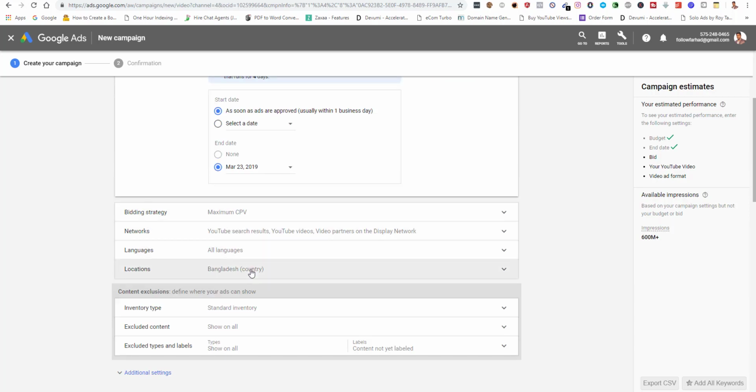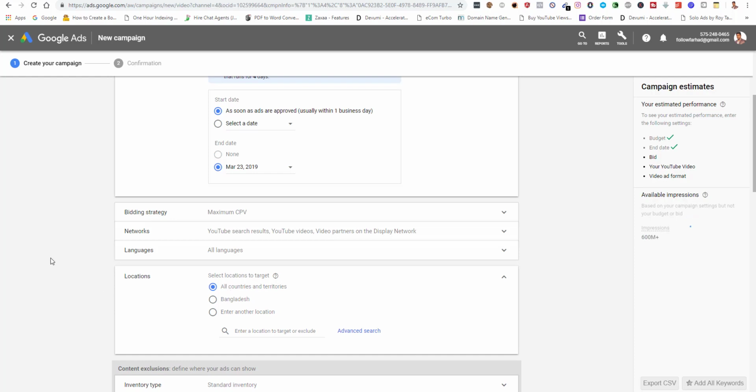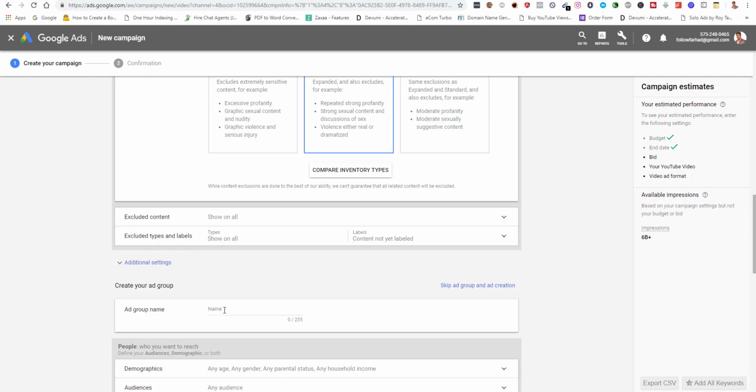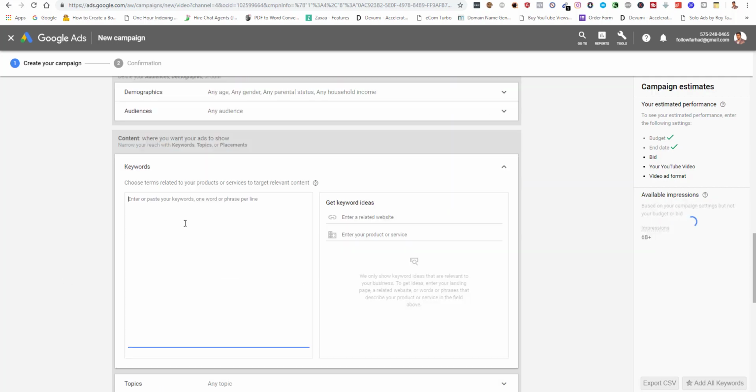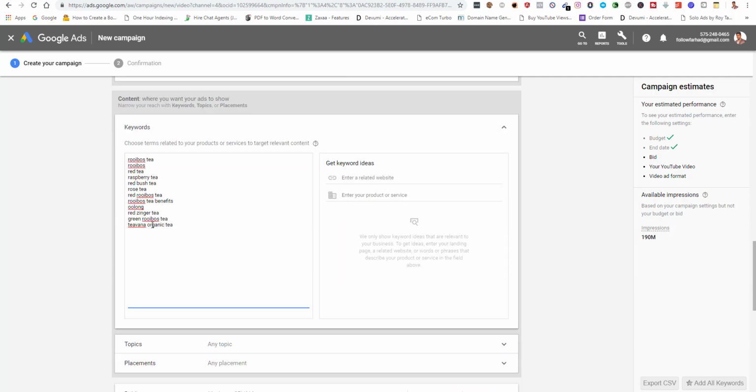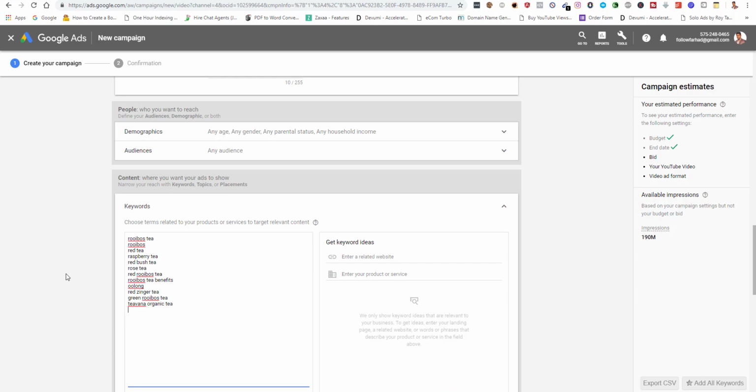All right, so locations: all countries and territories. And give an ad group name here, Red Tea version one. And now here you will paste all your keywords, like these keywords which I found from my Excel sheet. When you add these keywords, Google has the option that when someone searches with this keyword, your videos will be shown to them.